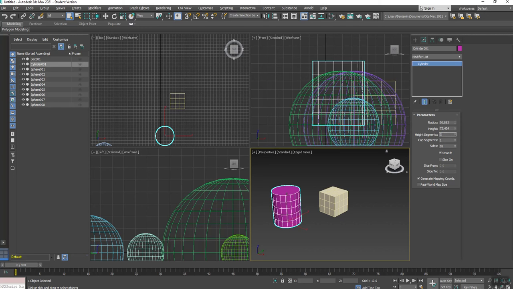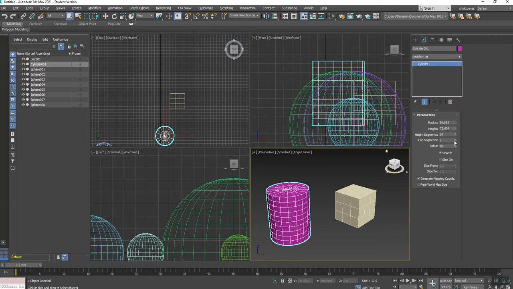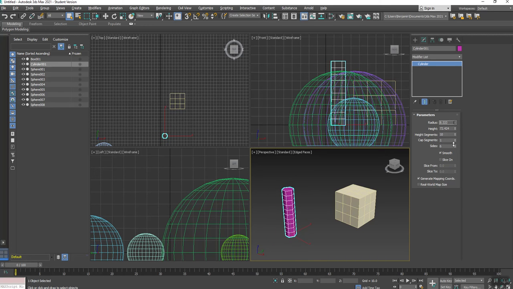Maybe I want to have 10 height segments, and maybe I want to have 2 cap segments here. All right. Maybe I want it to have fewer sides. Maybe I'll take that down to 6. Maybe instead I want to bring the cap down. Maybe I want it to be a little bit thinner. What I'm doing is clicking and dragging on these numbers in order to adjust their size.